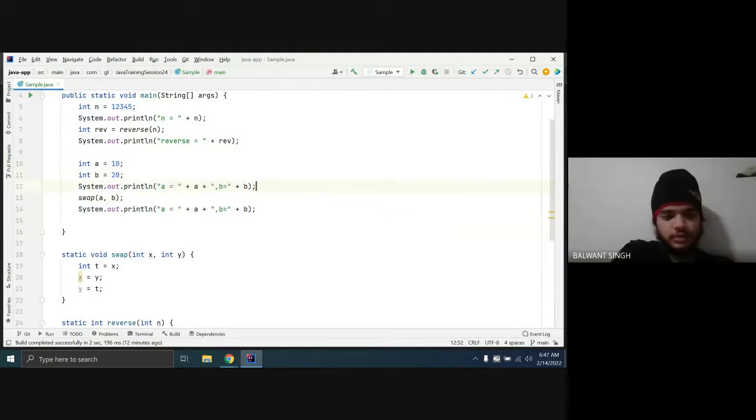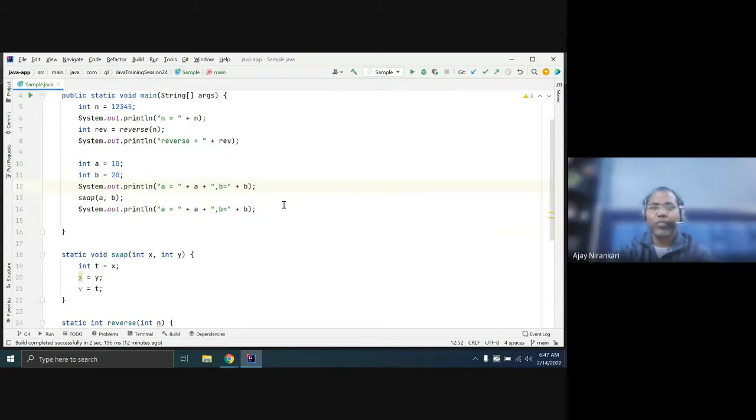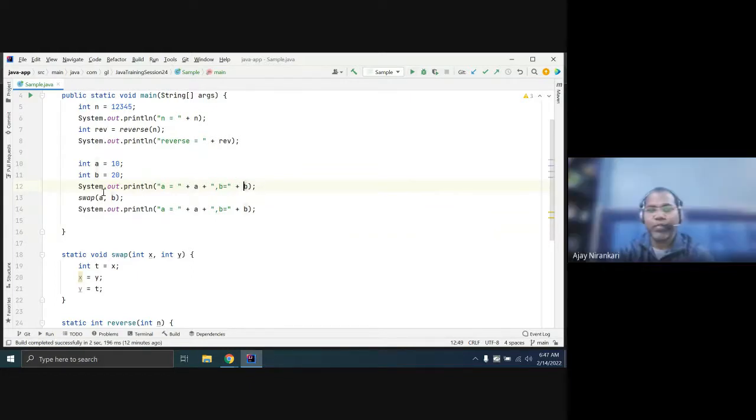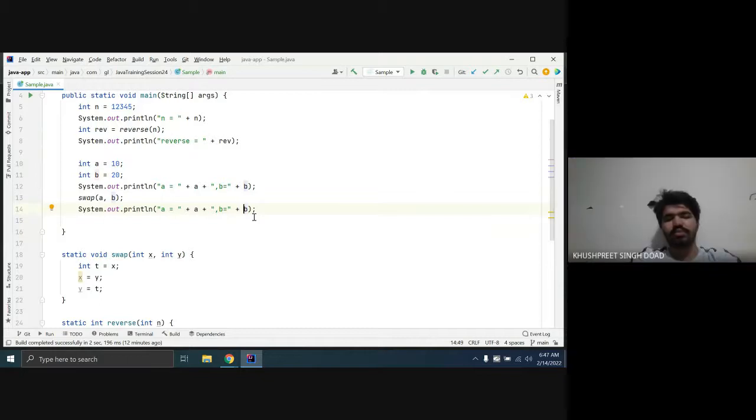It will swap, sir. Yes, it will swap. What do you think? It will print a is equal to 20 and b is equal to 10. This is before the method call and after the method call. After the method call, what will happen? a 20 and b 10. Okay. Yes, let's run it.